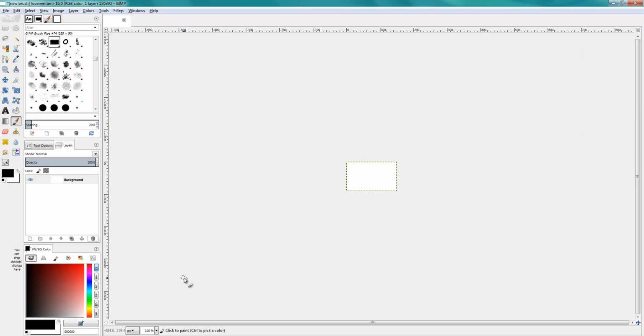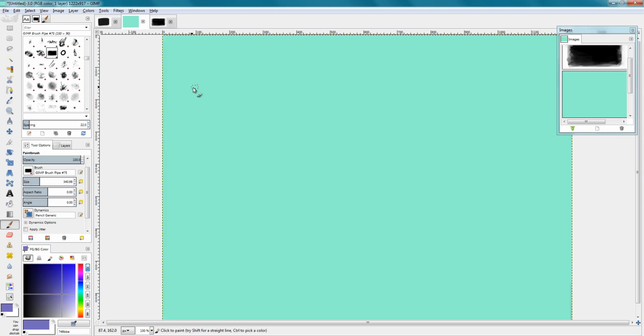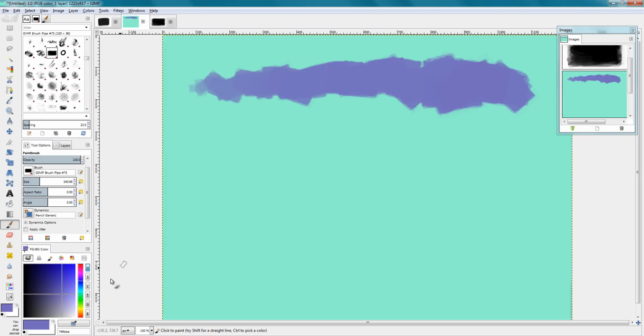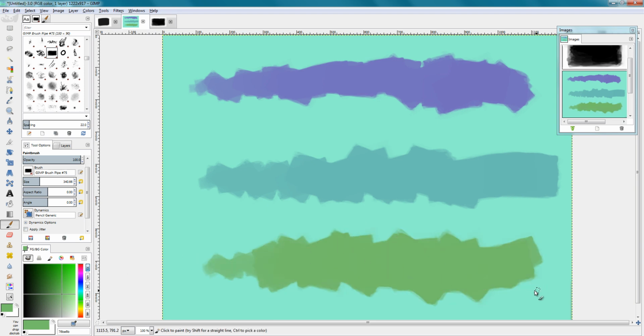Brushes need to be saved in Greyscale mode, so the first thing you're going to do is go to Image, Mode, and make sure it's on Greyscale. As you're making your brush, whatever is white is going to be completely transparent, and whatever is black will be opaque. So you can see here that the black will show up as whatever color you choose on your palette, and the white isn't there.